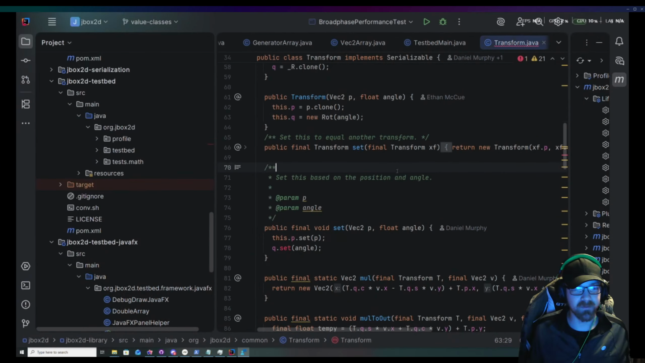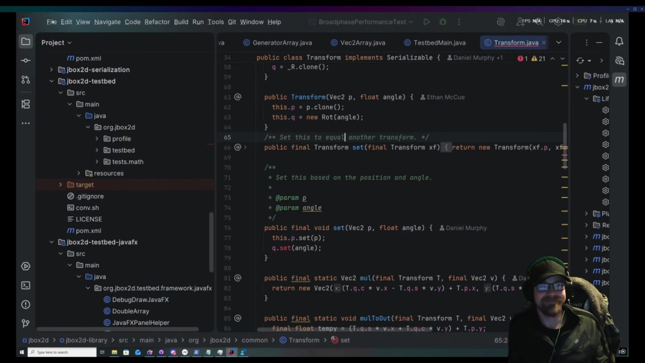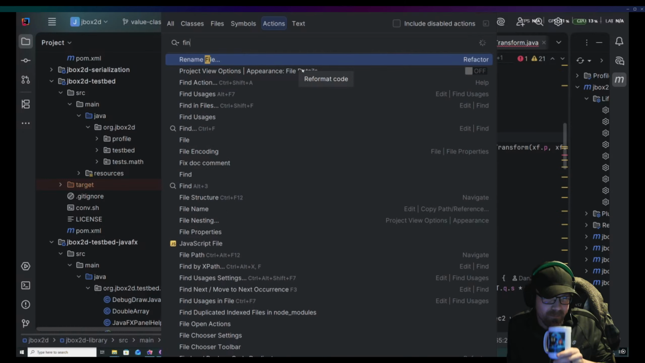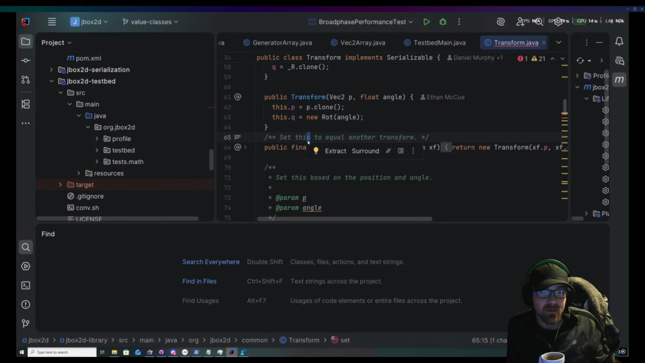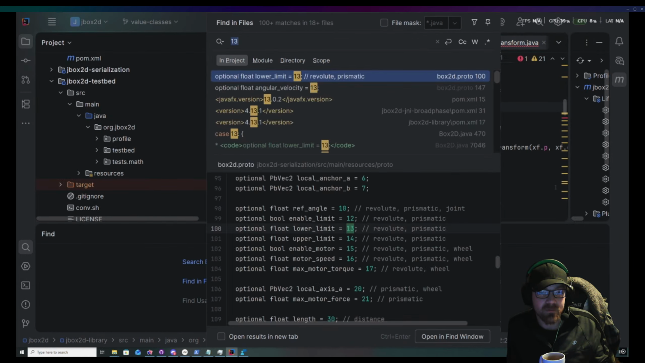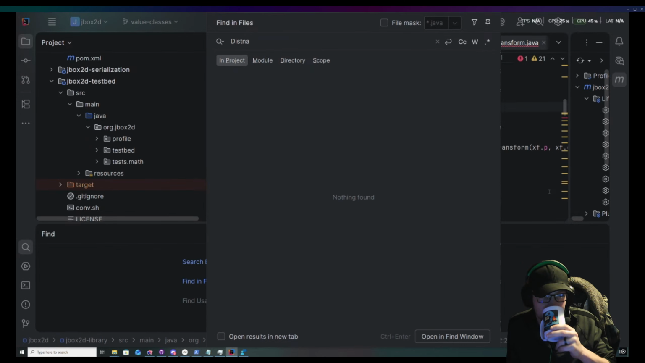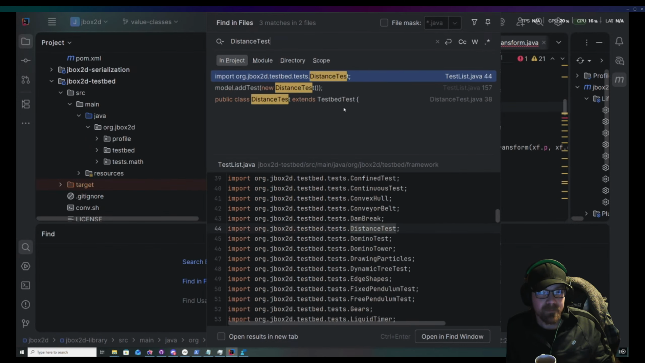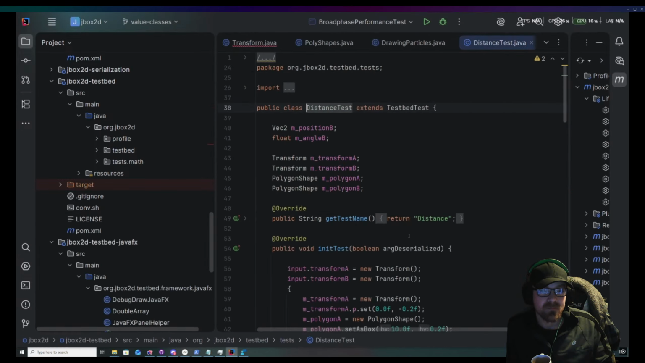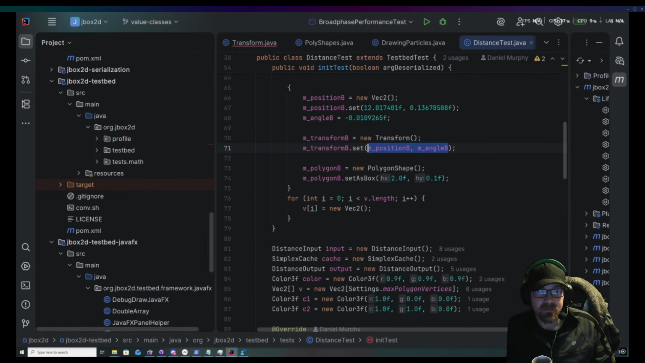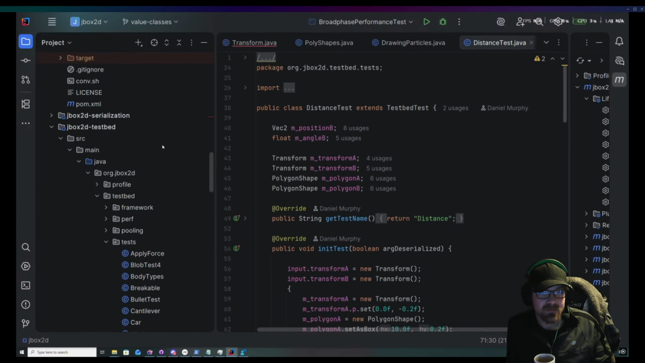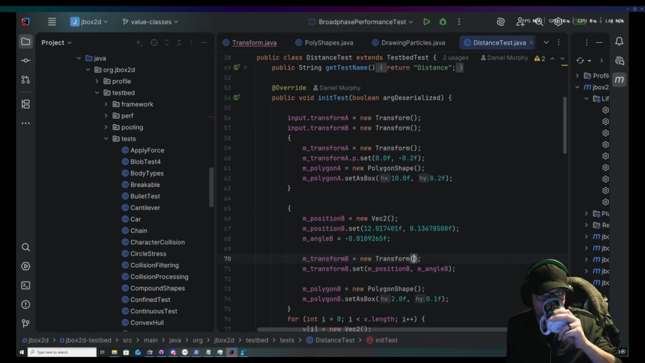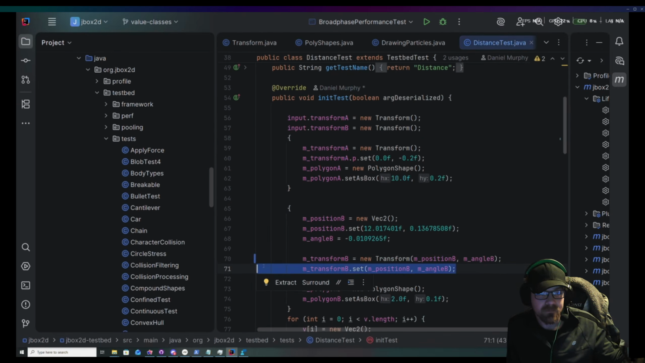Prof is telling you to just use Vim. Yeah, that's fine. Why am I forgetting how to search? Oh, Control F or double shift. I think find in files. Distance test. Here we go. org.jbox2d.testbed.tests. Okay. Oh, thank God.